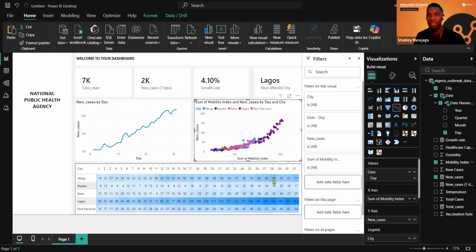Then perfect. So now we can see that there is a very strong relationship between mobility index and new cases. Mobility index is just an index that calculates movement of people from place to place. So what does this scatter plot tell you? It tells you that as mobility index increases, the new cases also increase.